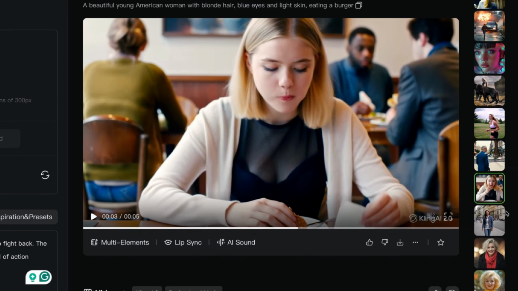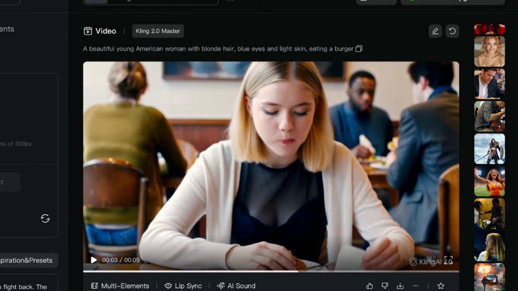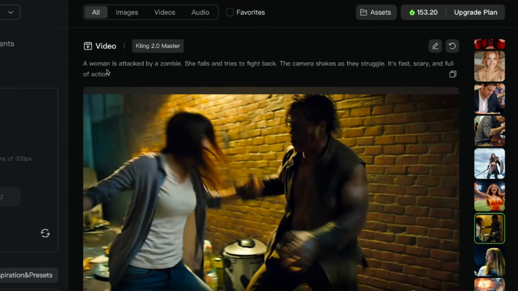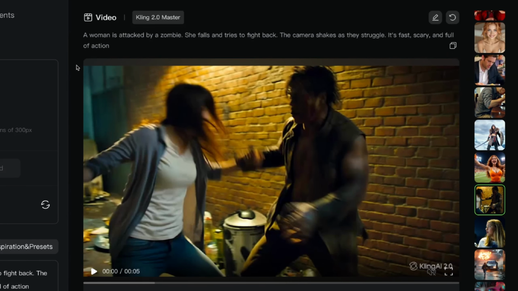And now let's do something a little bit more difficult. So I have a prompt that I used here. We have a woman that is attacked by a zombie. She falls and tries to fight back. The camera shakes as they struggle. It's fast, scary, and full of action. This is not an easy prompt. This is not an easy video.